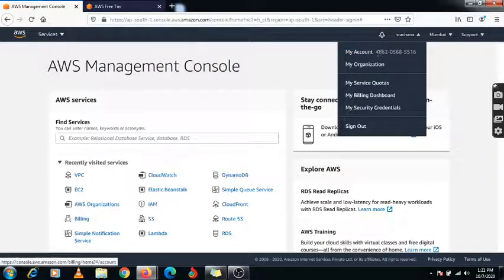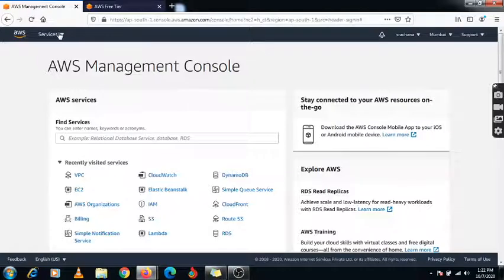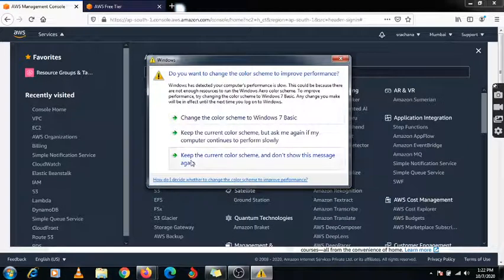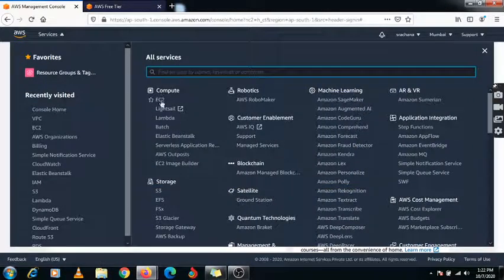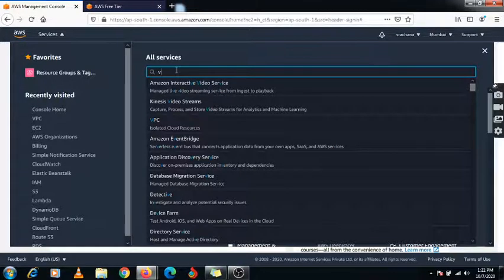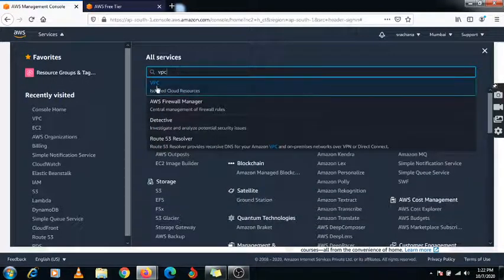You will get information about your account, like my ID, my organization, and my security credentials. If you want to check your billing option, here is the billing dashboard. Here is the services option. In services there are multiple options, which are the services provided by AWS. Today we are looking for VPC, and we will learn how to create a VPC in this video. When you type VPC, you will get the first icon, VPC isolated cloud resources. Click on that option.